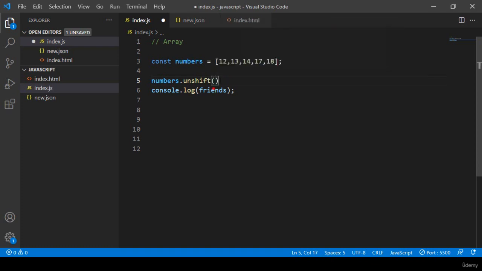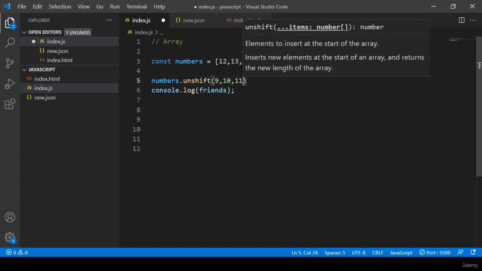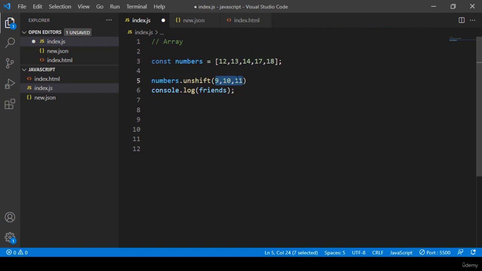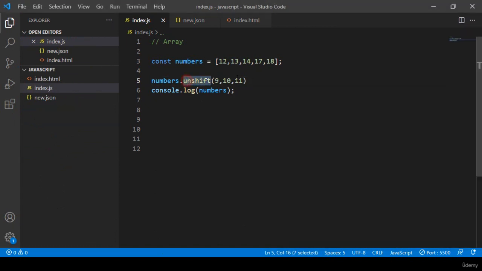I want to add some values. There is a 12, so before this 12, I want to add three values like 9, then a comma, and then 10 and then 11. Okay, so now these three array values will be added here. Like I show you, in our console log I want to display this numbers. If you now click save all, and now click refresh, you can see it's now added as 9, 10, 11. That means before our 12, now our three values are added, right? So with this unshift method you can add it.